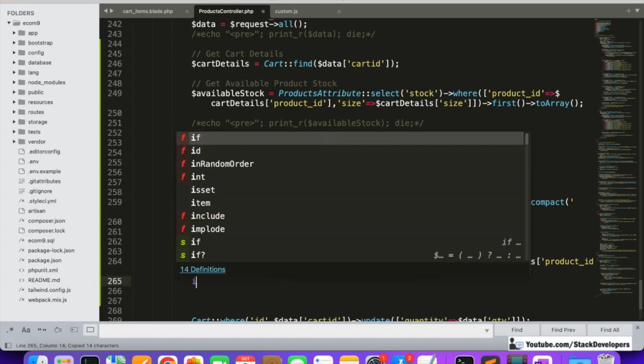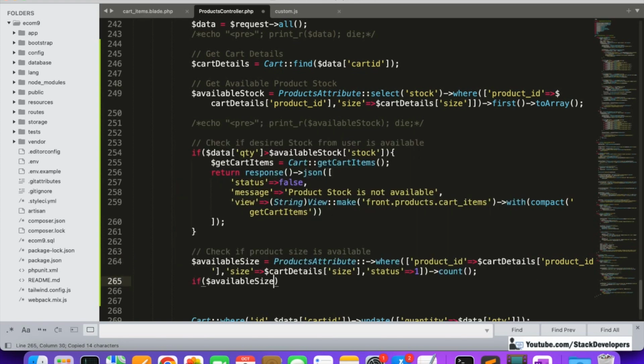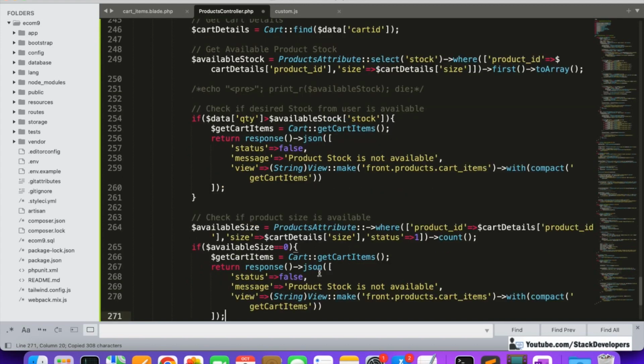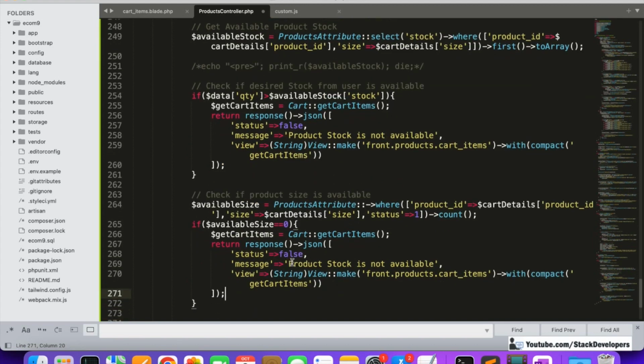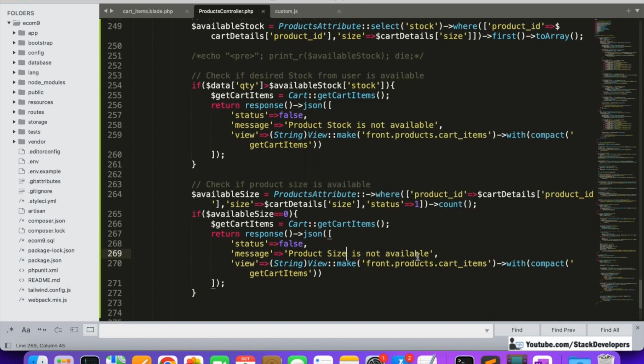If available equals 0, then this complete block we will call once again with a different error message this time. We are going to show the error message like "product size is not available", only site. Product size is not available this time. Rest everything will remain the same. Now we can check once again.